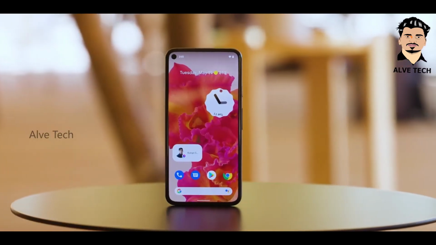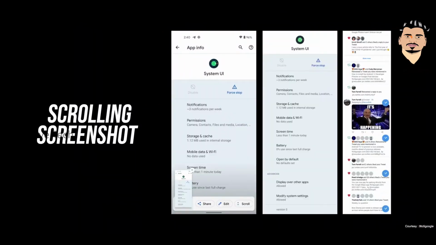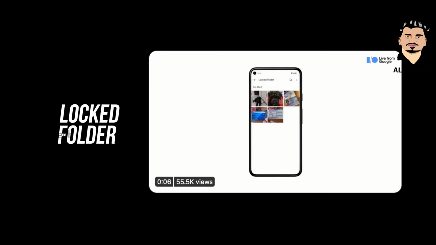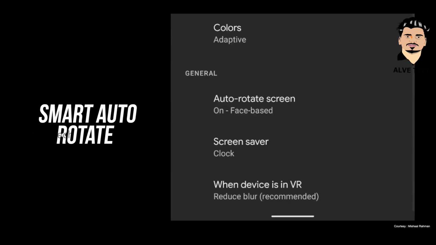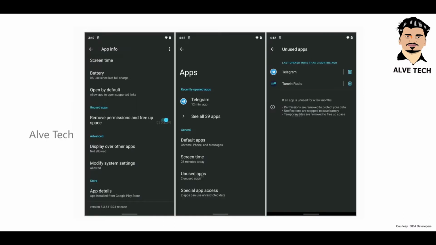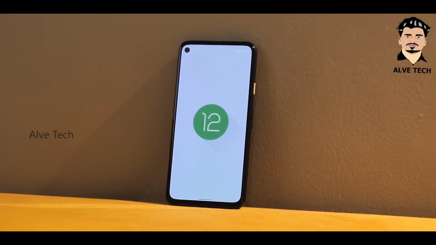Now, there are a lot of other new features that are not part of this beta, but are coming in Android 12. There's scrolling screenshots, the new locked folder feature in Google Photos, a game mode and game toolbar, which will let you see FPS, optimize gaming performance, etc. Smart auto rotate, which uses the face for more accurate screen rotation. App hibernation, where unused apps will be force stopped and their temporary data will be cleared. So there are obviously a lot of these features in Android 12 that we will see later on.